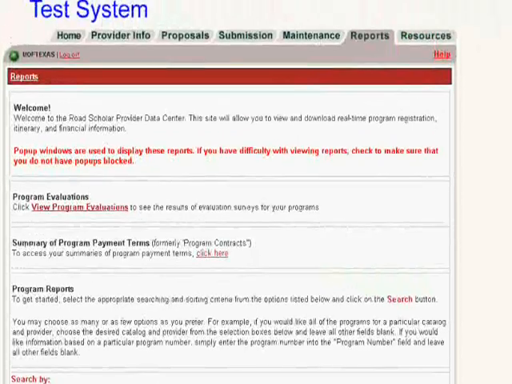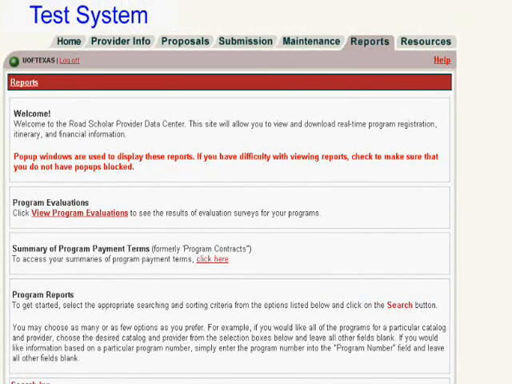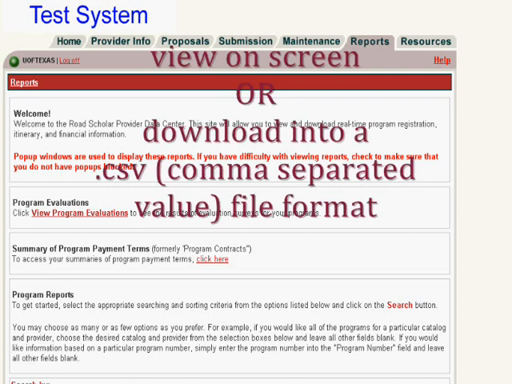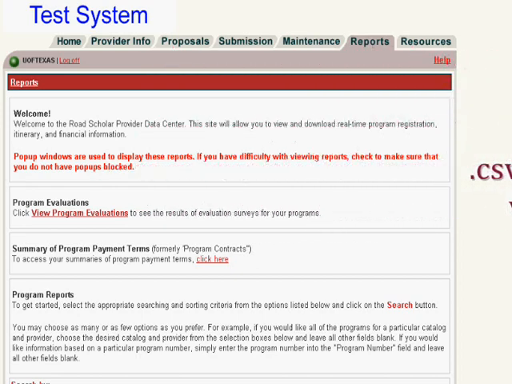reports. This tutorial covers all reports accessed on the Reports page except program evaluations and the summary of program payment terms. All reports are available to view on screen or can be downloaded in a CSV, a comma-separated value file format, for spreadsheet and database applications.